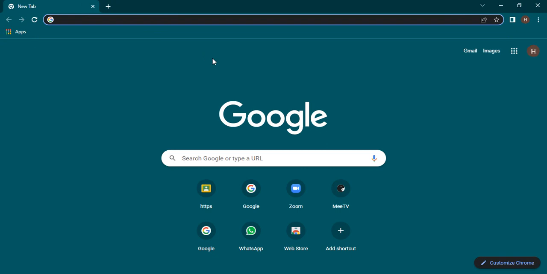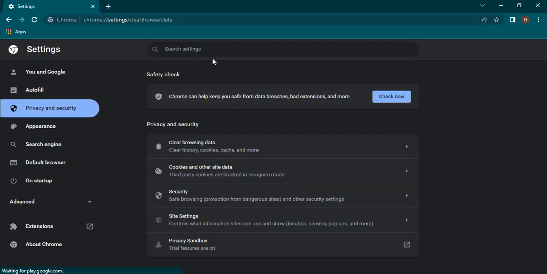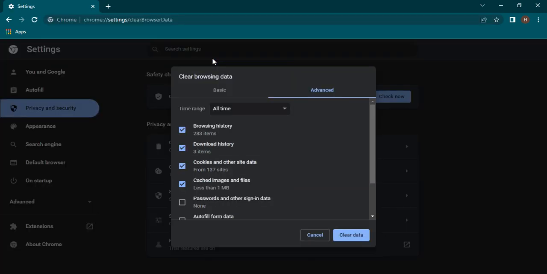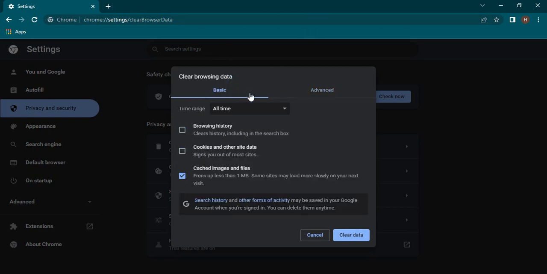Now let us talk about the short method. I have opened a new tab in Chrome. For the short method, we have the shortcut Control Shift and Delete. Once you are in your Chrome, if you use this shortcut, it would automatically bring up this clear browsing data option, which is just the shortcut for the whole process. Using that also you will get to the same option, same place, and from here also you can clear up the data.